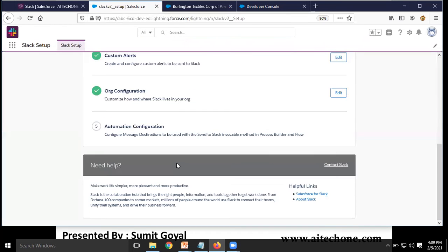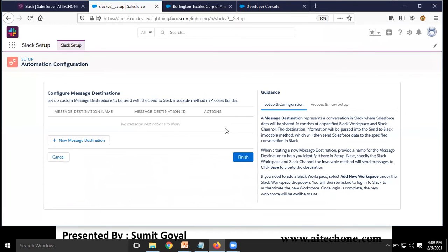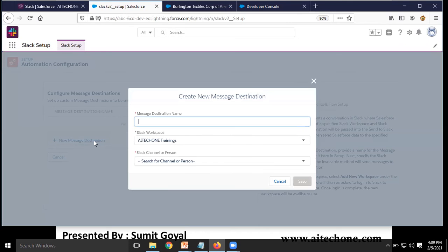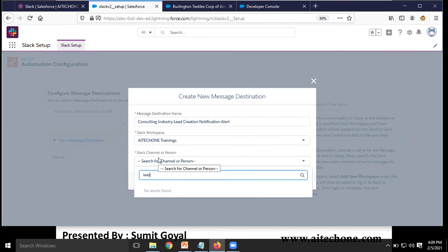And finally, the last step, that's the automation configuration. So I click on continue and we can click on new message definition. Here we are going to create a new message definition, and I just specify a name: consulting industry lead creation notifications alert. The workspace is the AI Tech One training and the channel is lead.